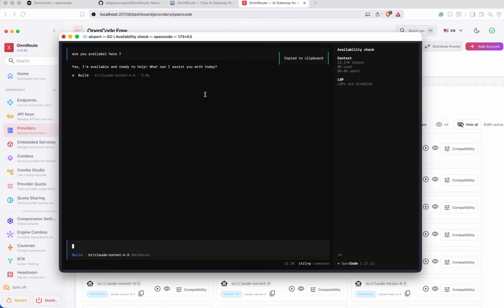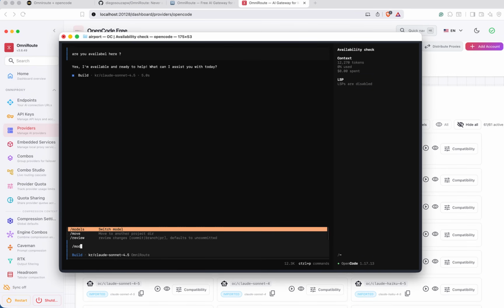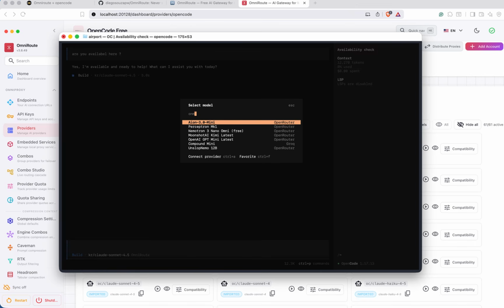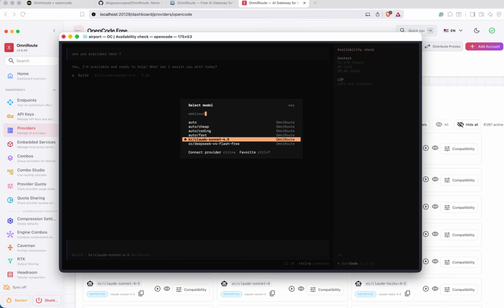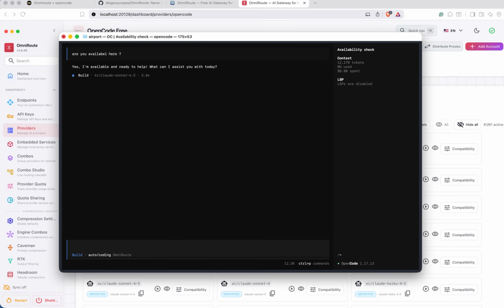You can see Claude Sonnet through Kiro. We have used Claude Sonnet. I'll show you the list of models provided by OmniRoute. This is the list of models provided by OmniRoute: Auto, which automatically selects the available and working model; Cheap, the cheapest model which takes a little bit fewer tokens; Coding, a coding-compatible model; and Fast, a fast model. If you want, you can also select any specific model, where we have chosen this model from Kiro and this model is from OpenCode free. This is the way that you can configure OmniRoute in your OpenCode and easily use it.